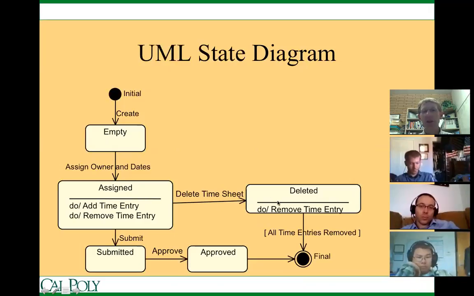You can delete the timesheet, and it moves you over here to a deleted state, and you can continue to remove time entries from there. And once you've got this bracket here, which is a condition that says basically if all time entries are removed, then we're now in the final state. And then over here, you can go to submit and approve, and you have these different states.